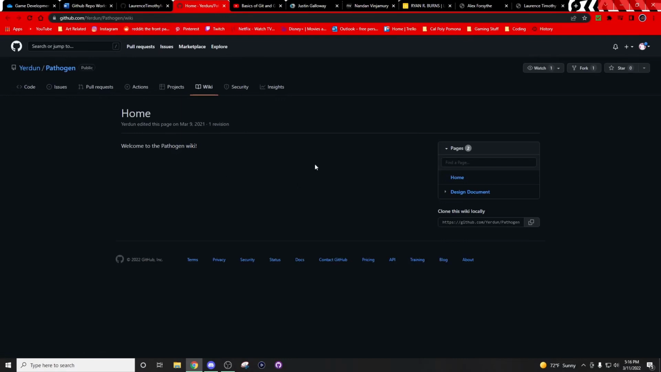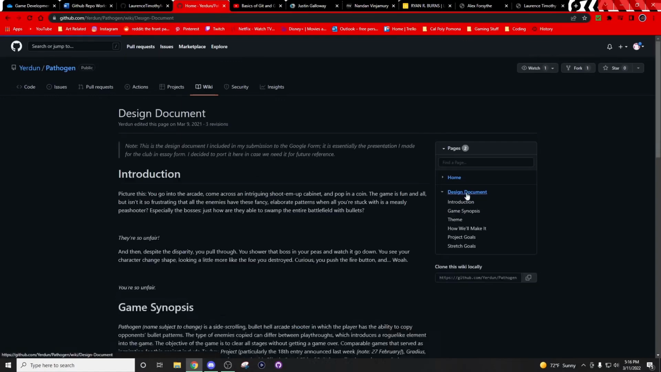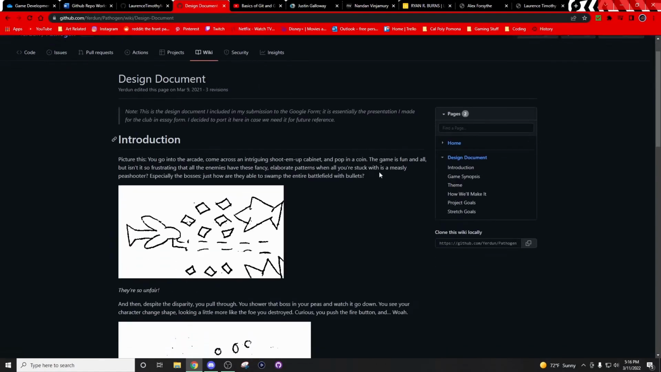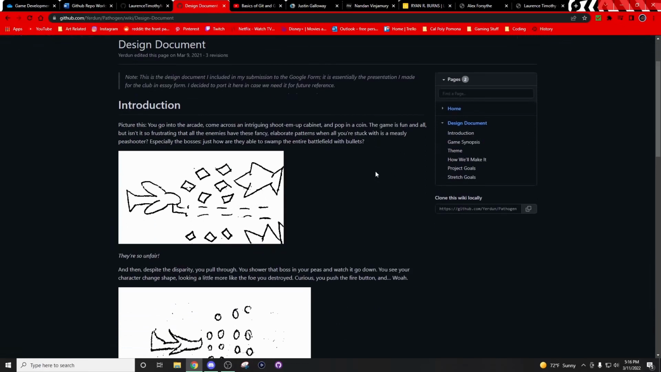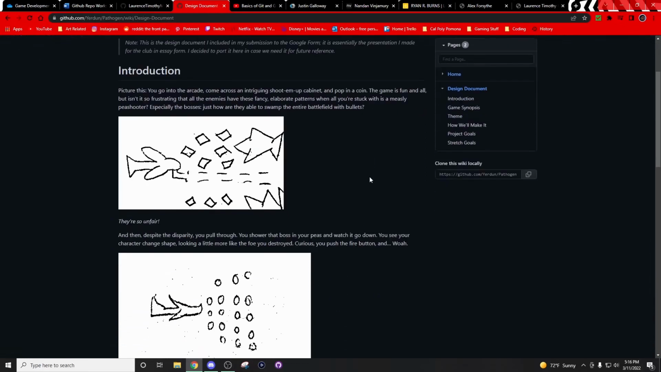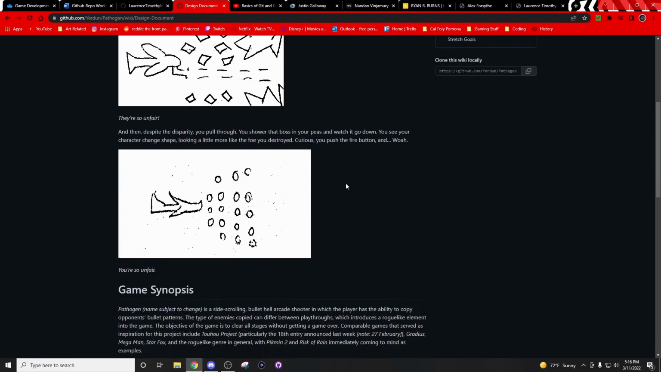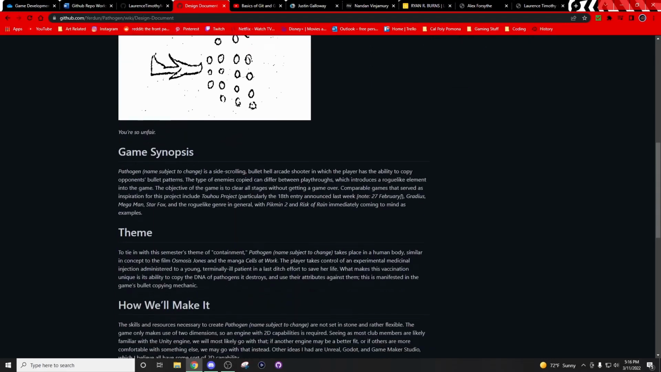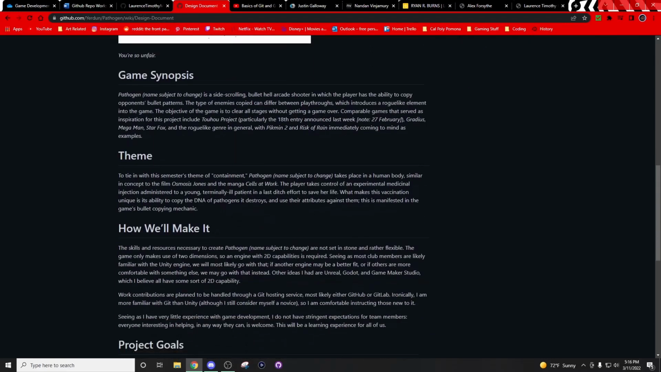For one example, on the right side is the design document. In one of the projects I worked on in the previous semester, I used my wiki for a design document that I submitted to the club as part of my game pitch, and I put it there so we'd have easy access to it. That's just a very specific example of what you could use wikis for.